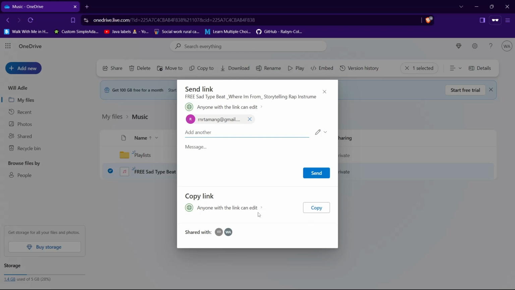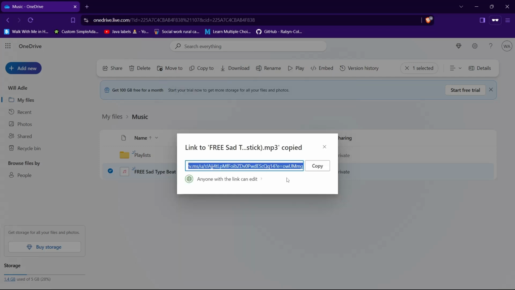To do so, simply tap on this copy button. And here is the link that you can copy and share your file.